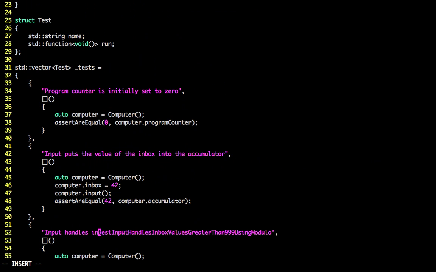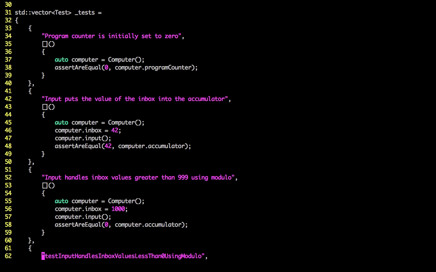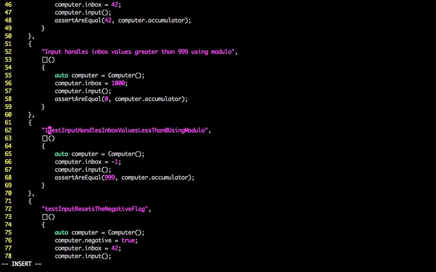Input handles inbox values greater than 999 using modulo. Input handles inbox values less than 0 using modulo. I hope that's the right word. Modulus, modulo, something to that effect. I may go and check that later. Input resets the negative flag.